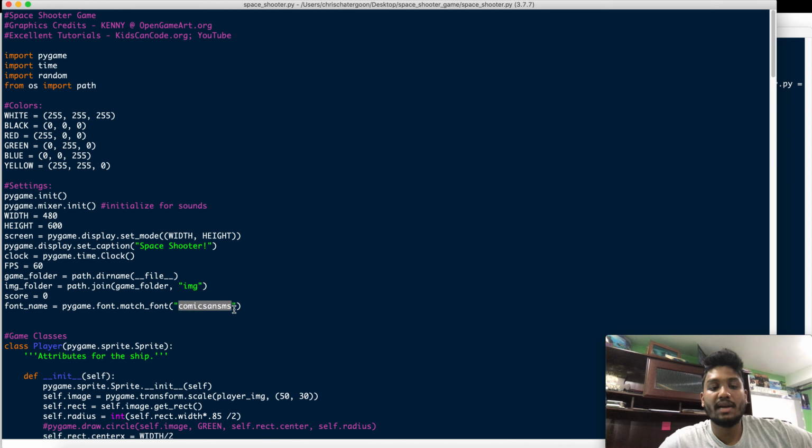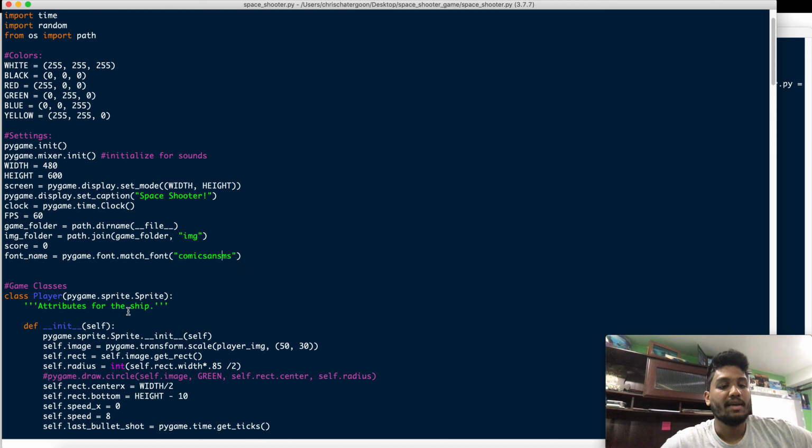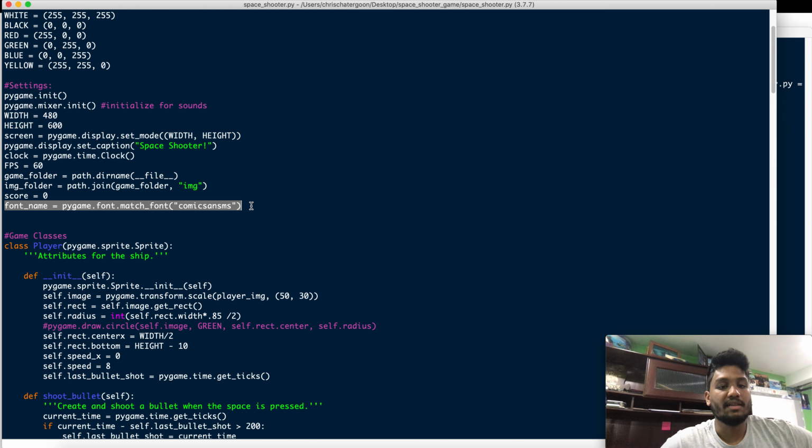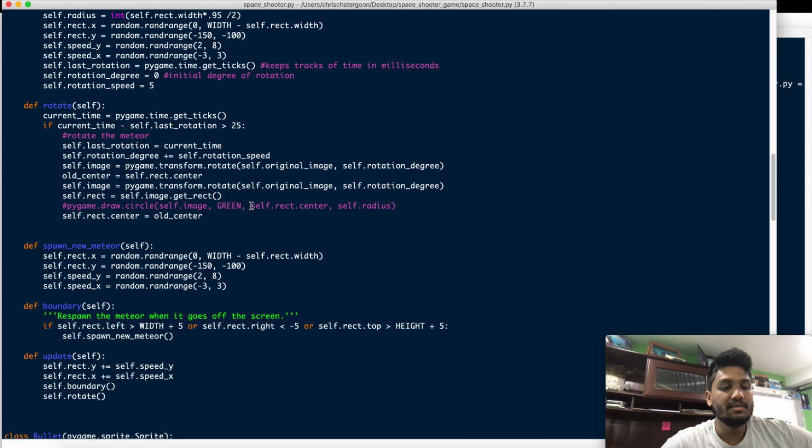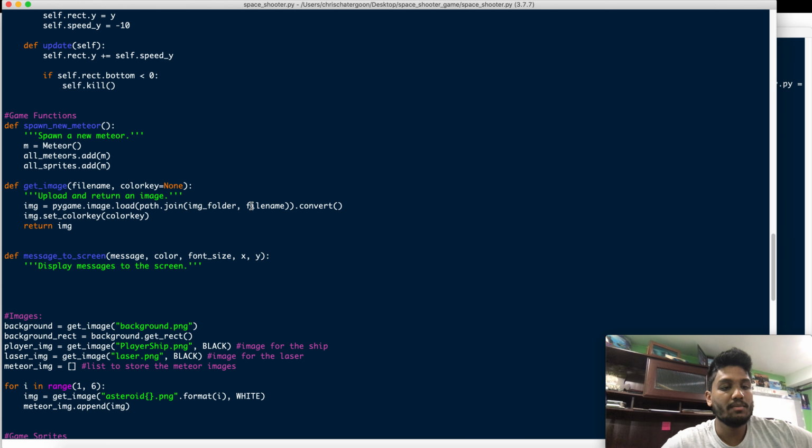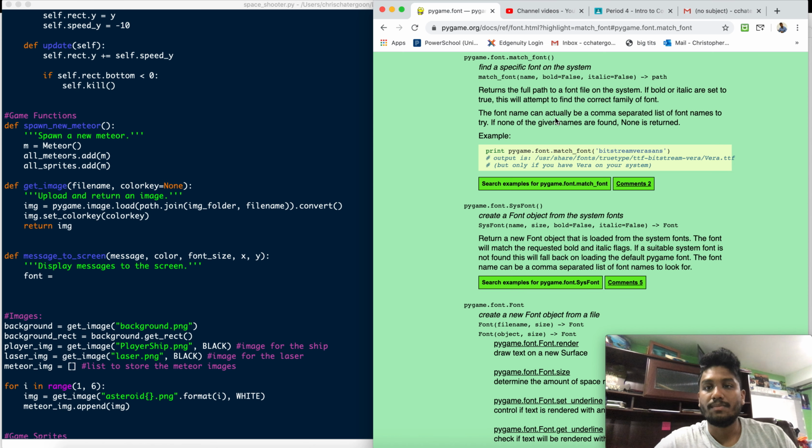If you don't want to have it, it's going to automatically default to sans serif if you enjoy that, or you can put like Times New Roman or Helvetica or whatever the other font it is that you want to use. I'm going to use Comic Sans MS. So we're going to declare that up here, and when we come down here now, we'll have font is equal to, and we need to render this.